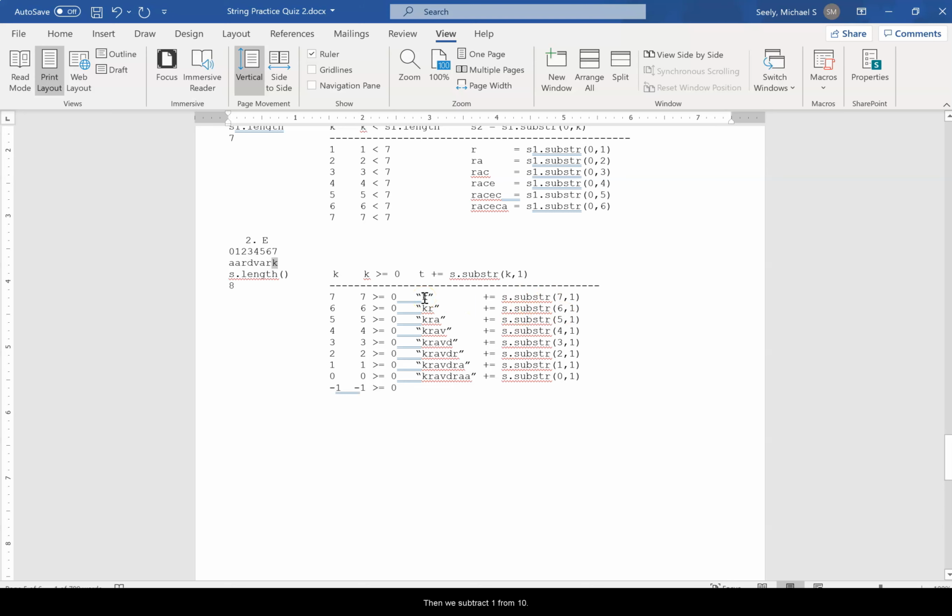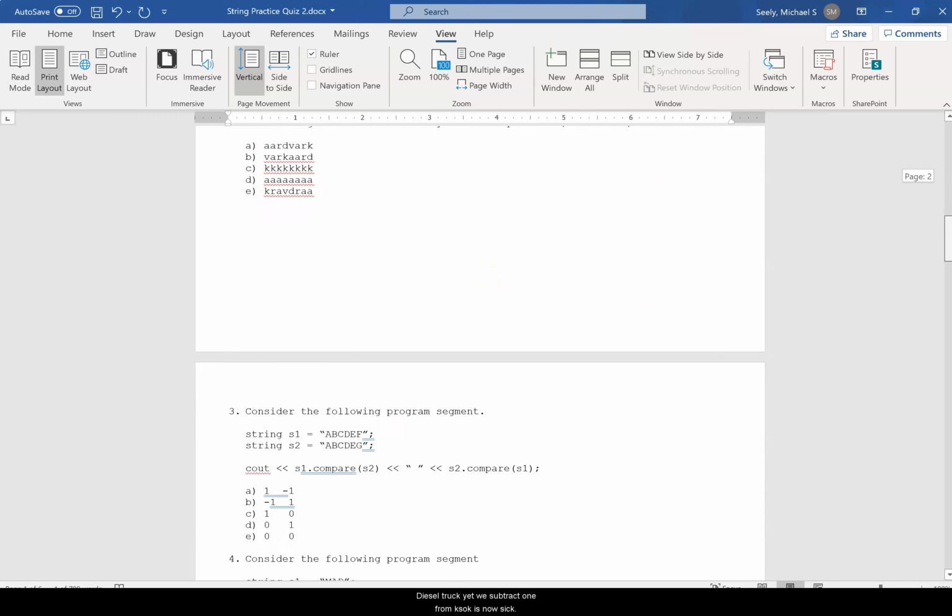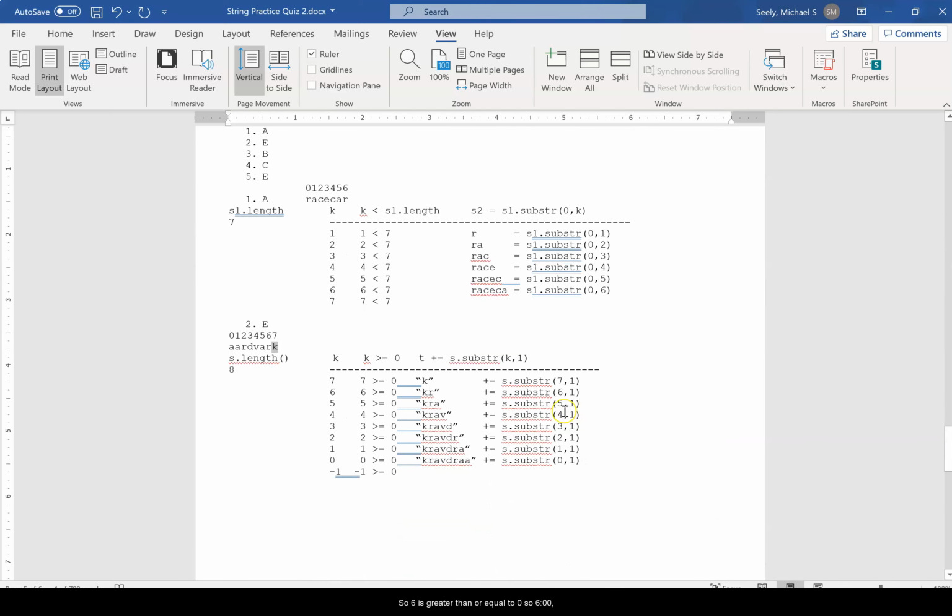Okay, then we subtract 1 from k, so k is now 6. Okay, so 6 is greater than or equal to 0, so 6 comma 1 is the r, so there's one position right there, so the r gets stripped and added into the t, so we got kr, and we do all the way down to position 0. 0 is greater than or equal to 0, so take that last a and put it on to the end here, and then k becomes -1, and -1 is not greater than or equal to 0, so the final value is this, kravdraa, which is basically aardvark spelled backwards.